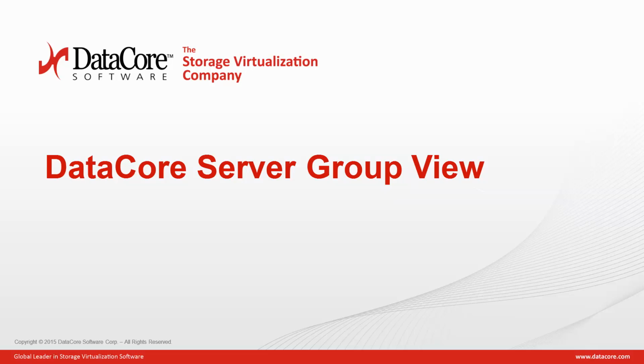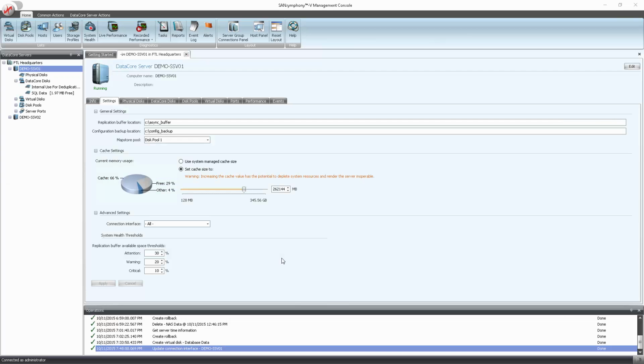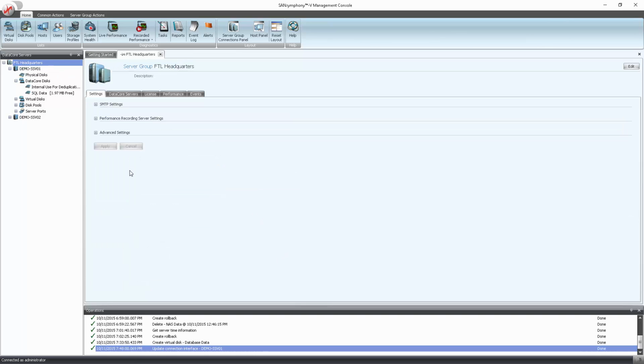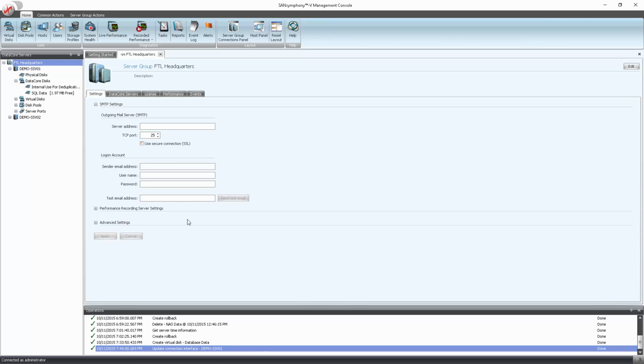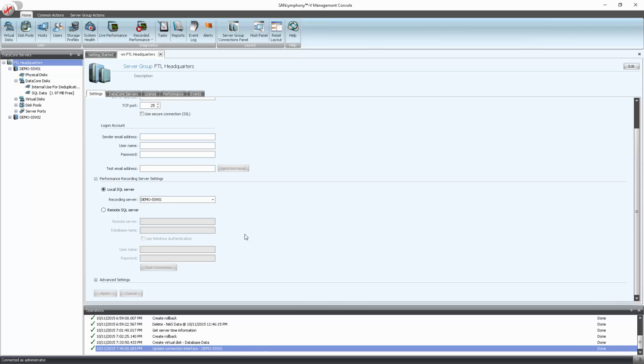In the last section to be covered in this demonstration, we will review the settings specific to the DataCore server group. Click on the server group name located at the top of the tree called FTL Headquarters. From here you will see settings related to SMTP server settings, which are used for sending out email notifications via a mail server. Performance recording settings used to designate a local or remote SQL Server connection for storing collected performance data. And advanced settings for designating a support bundle relay as well as mirror recovery speed values.